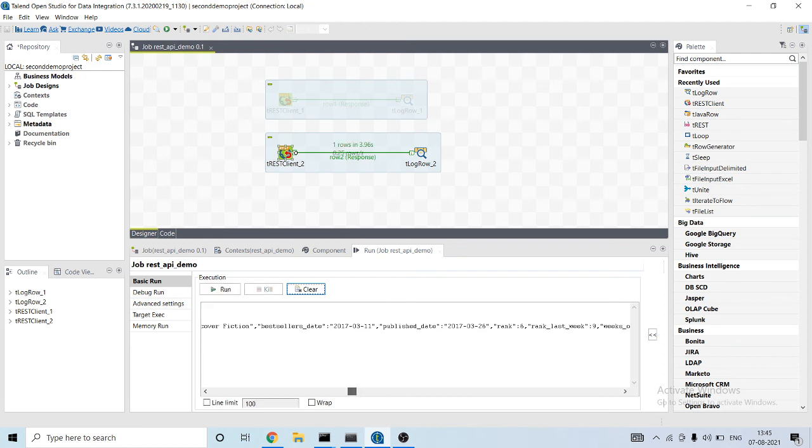So as you can see, I have retrieved the data from the REST API using Talend.